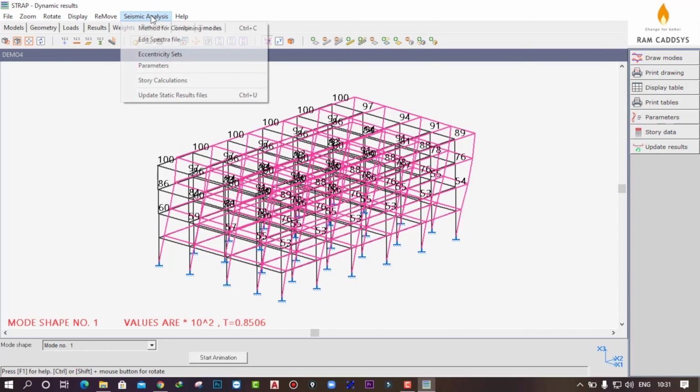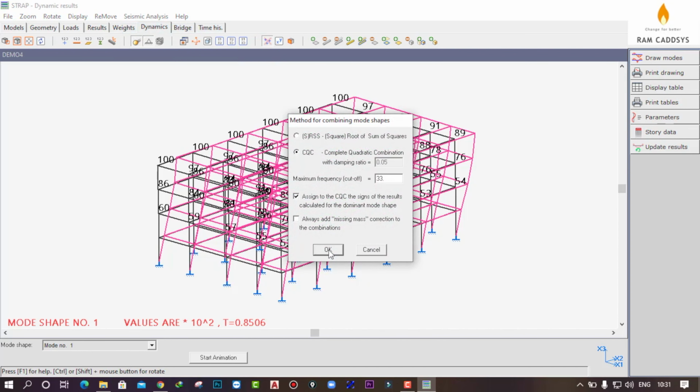So click on seismic analysis and go to method for combining modes. Here you have two options, SRSS and CQC method for mode combination. You can select any one as per your requirement. If you want to know more about this method, you can read IS 1893-2016.